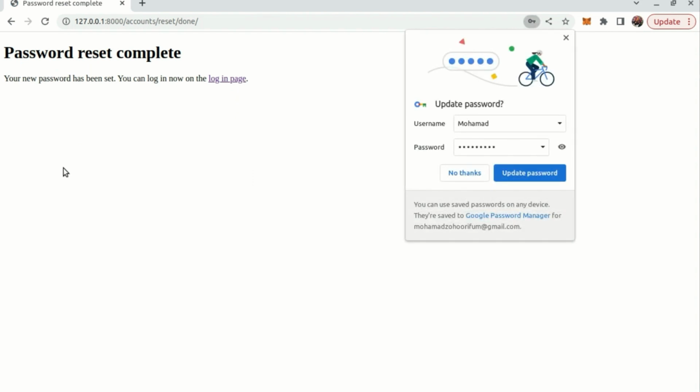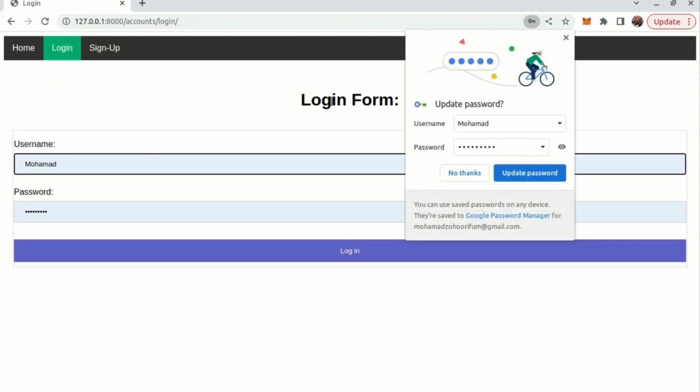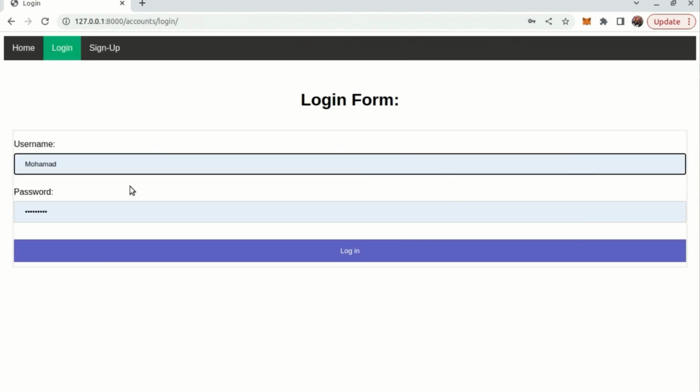Now I've changed her password, and I can go back to login page, and that's it. So we've already learned how to reset the password, and it's been a long way through. And if you have already managed to do this, congratulations. In the next part, we're going to add the styles to our forms, so that we will have a complete website.